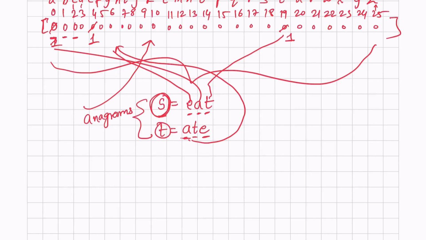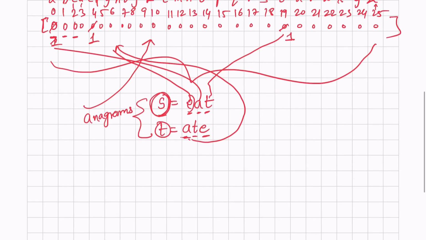Move on. Let me talk a little bit about how to generate or how to find the index of a particular character, right? So let's look at a fresh example here.